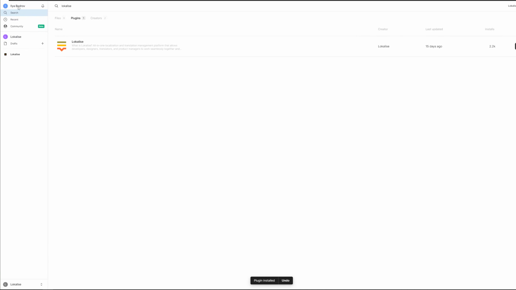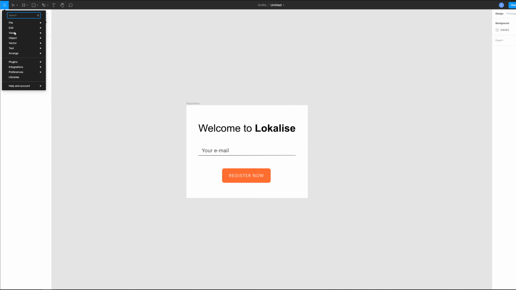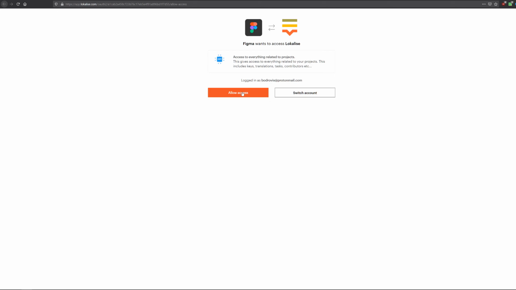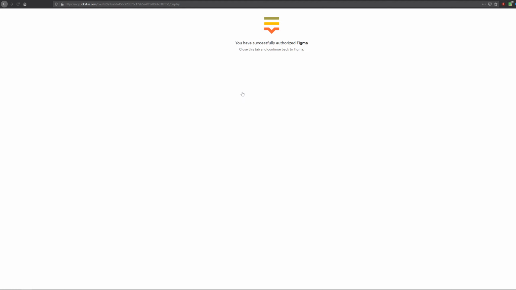Return to your Figma project. Open the main menu again and navigate to Plugins, Localize. Press Connect your Localize account and allow access. You may also switch to another Localize account as necessary by clicking the corresponding button. After performing this operation, close the current tab and return to the project. You'll be presented with a setup dialog.